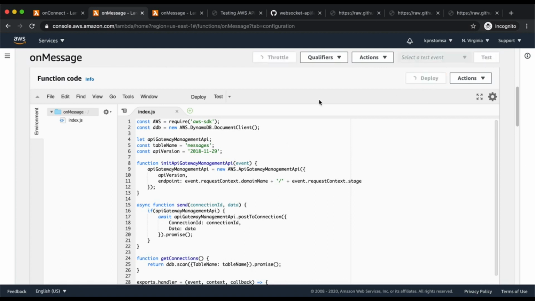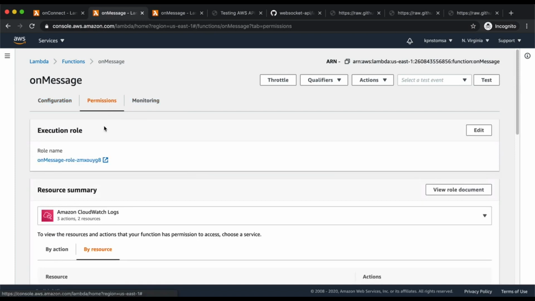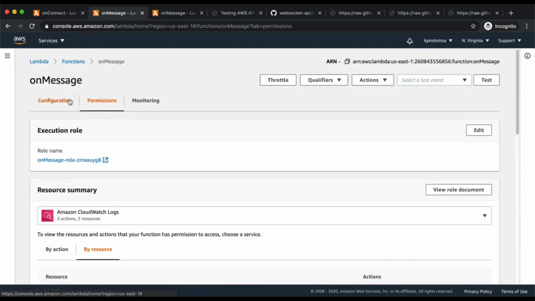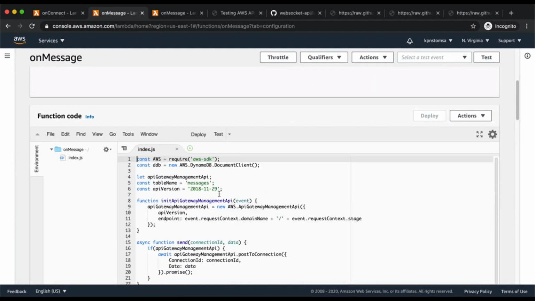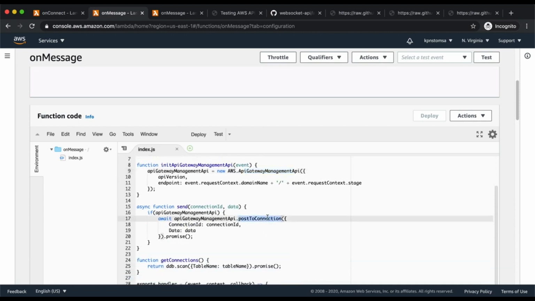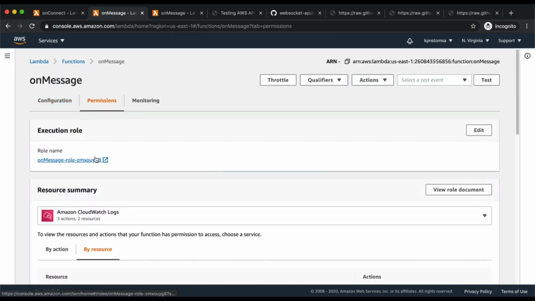So let's deploy it, save it. And we have to attach the same permissions. In this case, we need two sets of additional permissions. One of them is for the DynamoDB, and another one is to use the WebSocket API Gateway Management API to be able to push the data, to post to a connection a specific message. So let's attach these two permissions to this role.